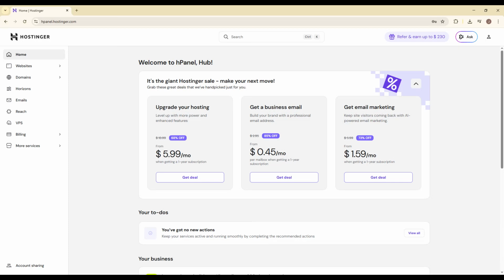In today's video, I'm going to show you exactly how to delete a subdomain in Hostinger quickly and safely. If you've created a subdomain for testing, staging, or a temporary project and you no longer need it, removing it properly will help you keep your hosting account clean and organized.